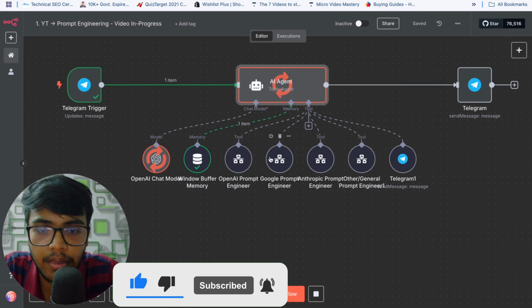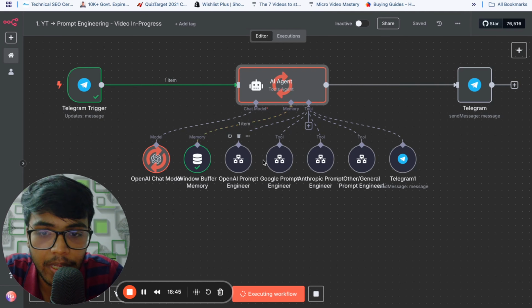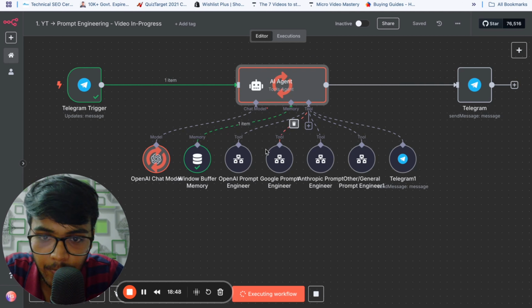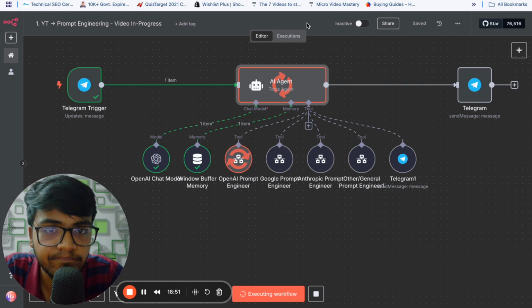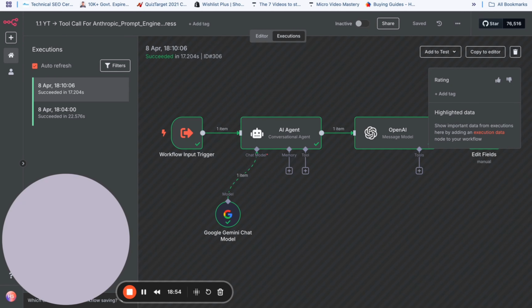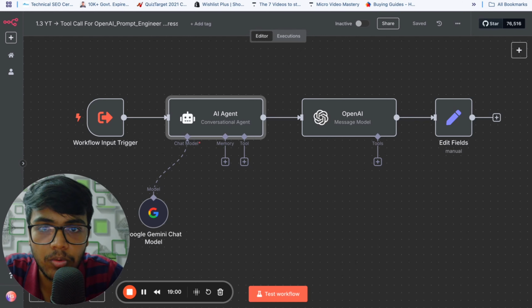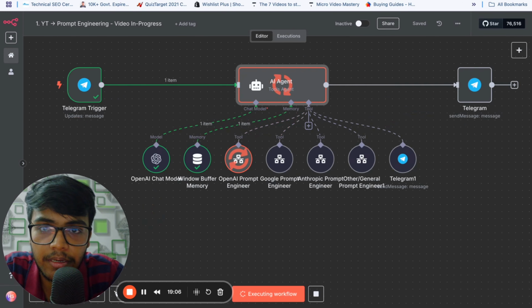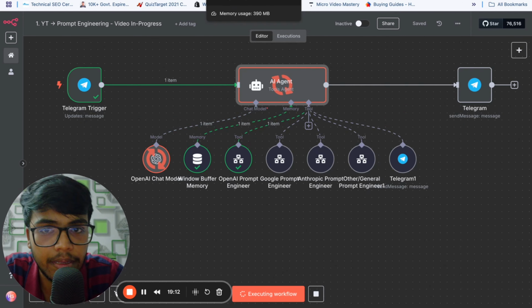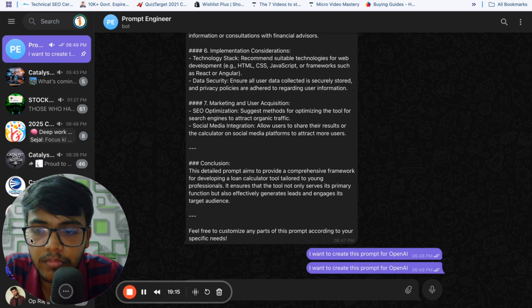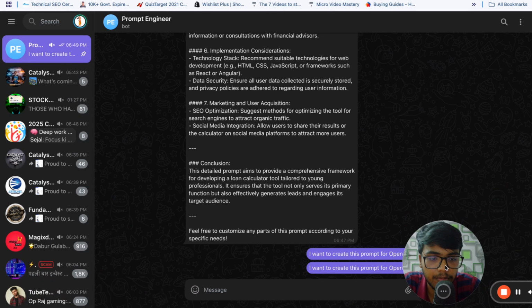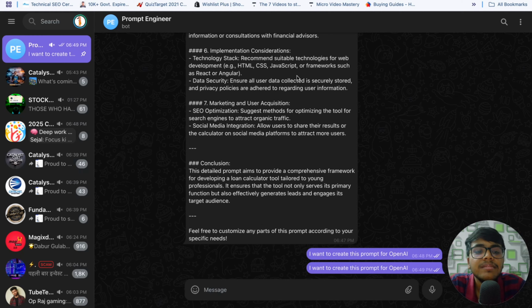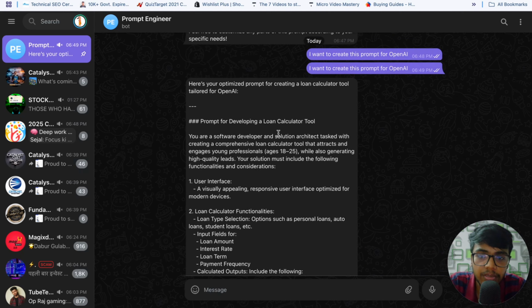See, so now, since I have given that I want to create this prompt for OpenAI, it will go here, create a prompt from another sub workflow. See, it goes here, and now it is creating the prompt specifically for OpenAI, and then it will return the results in the form of a prompt that is specifically for OpenAI. Let me make myself smaller. Yeah, so this is specifically for OpenAI.